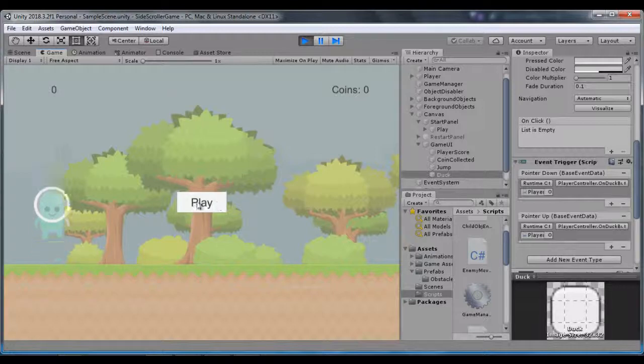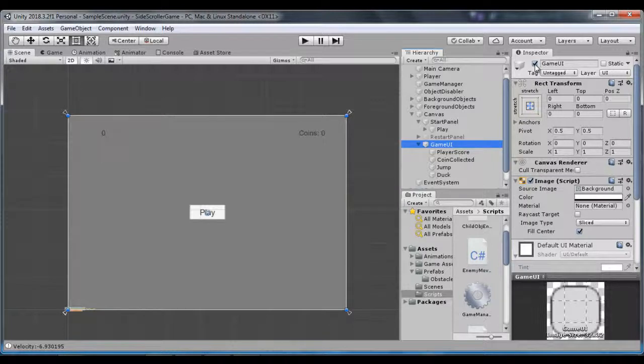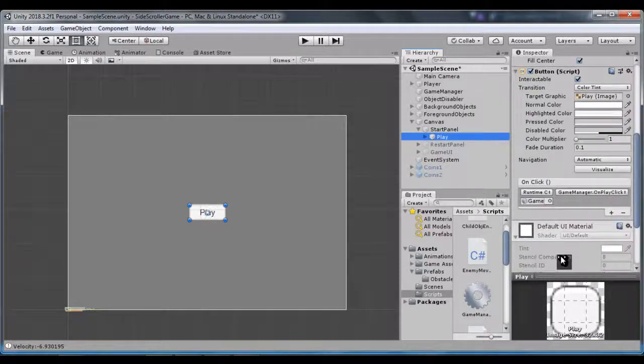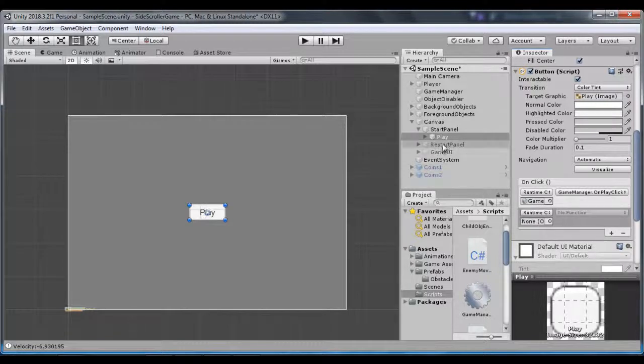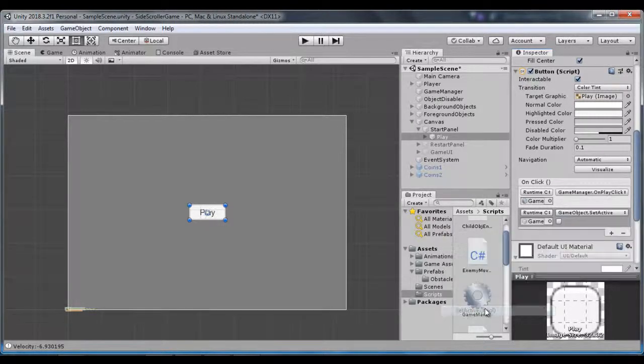Now I'm pressing on the play button but my player is jumping. This is because our buttons are on top of the play button, so the play button is not registering the click. So what we will do is disable the game UI panel at the start of our game and enable it once the play button is pressed. Select the play button, click on the plus sign and then drag and drop the game UI. Then select GameObject.SetActive. So enable the checkbox to make the object active when we press on the play button.